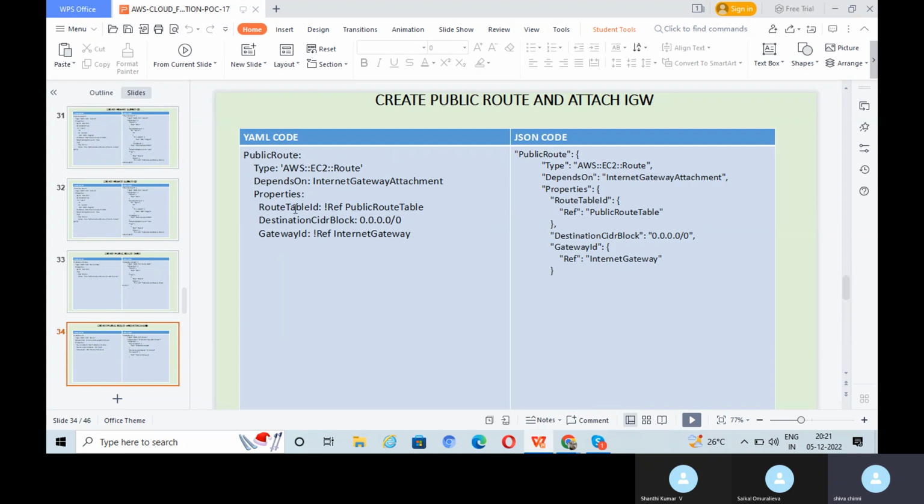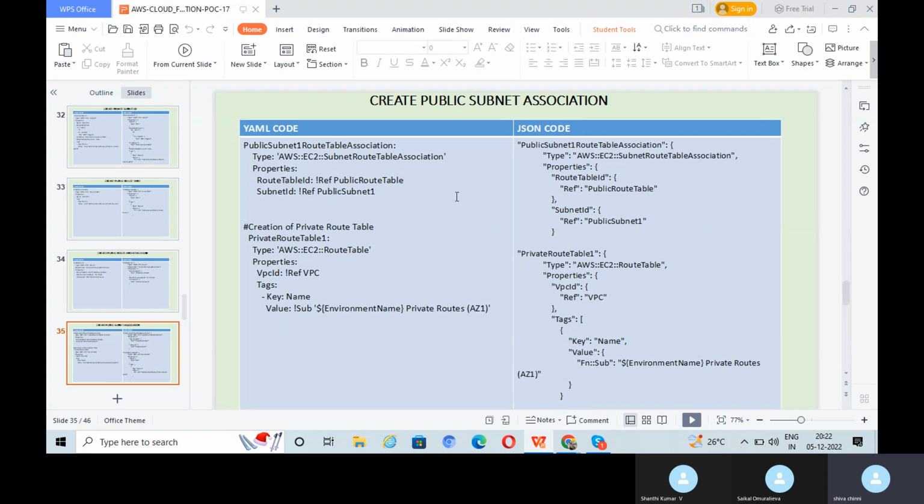So these are the properties, the route table ID. We are calling this public route table from the parameter section, and this is the CIDR block, which will allow 0.0.0.0/0, and the destination is the internet gateway. This is the internet gateway ID. We are calling a Ref function from the parameter section. Similarly, this is also the same code for YAML and JSON.